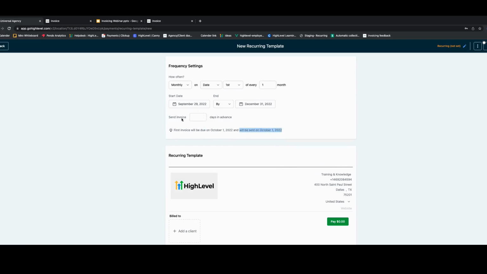Also, we have a cool feature in here to send invoice X days in advance. Now, I want to make sure that Jeremy never misses out on the invoices that I send to him. So I can say, okay, send Jeremy the invoice 1 day in advance so that he is notified well ahead in time and he has enough time to pay me for the invoice so that I don't lose out on any payment. So you can simply select 1 here.